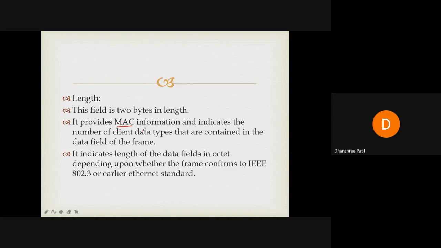What is this MAC? What is meant by the MAC? MAC address, the MAC layer we have seen. What is the long form of the MAC? What is meant by the MAC?